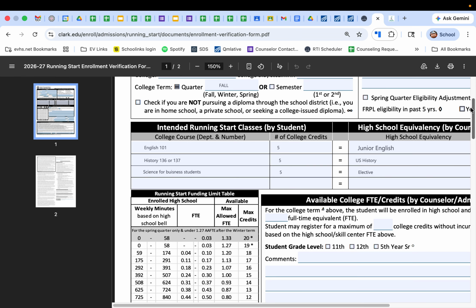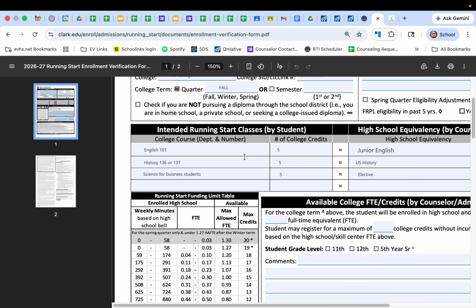Now, to scroll down a bit to this section here, I'm on the classes. This is where you put the proposed college classes you're going to take and the high school equivalency. I put college credits here. Don't overthink that. If you don't know, don't worry. You can leave that blank. I do want you to put down the classes you plan to take and their equivalency. So in this case, someone is going to take English 101. That counts as junior English.